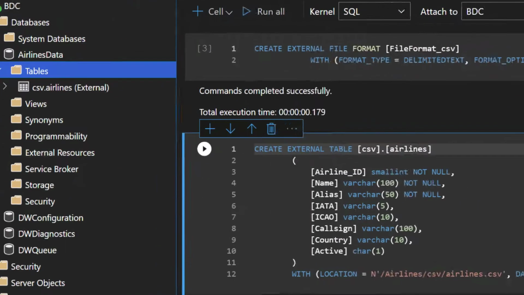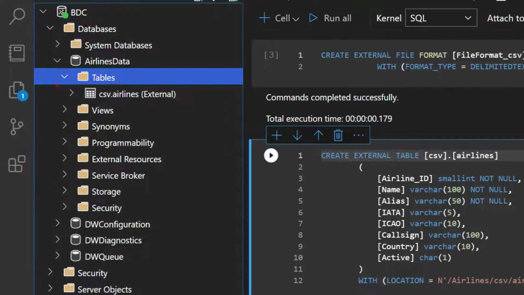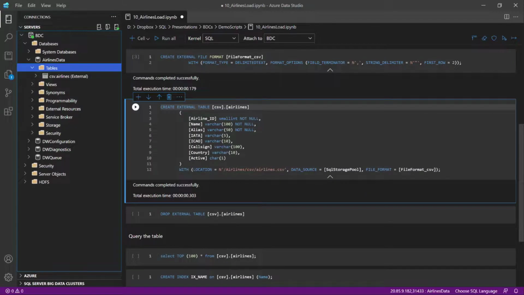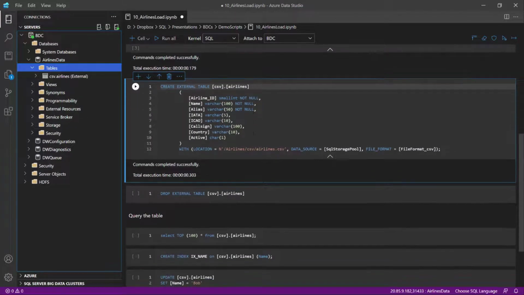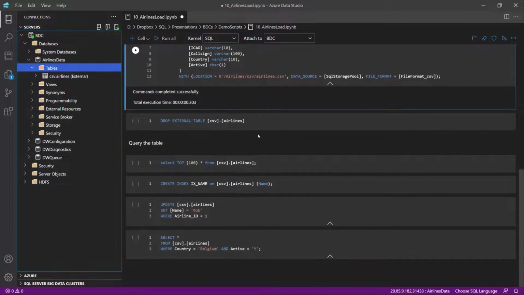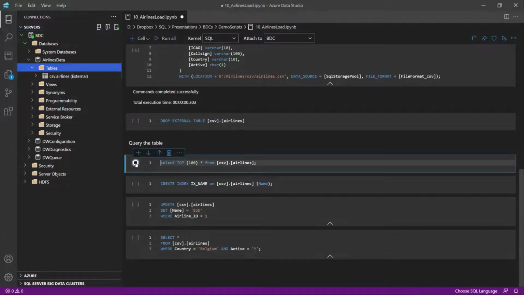Zoom in on that for you. Under tables, we now have csv.airlines. It's pointing out that it is an external table, but a table nonetheless. And it is there. So we can now go ahead and query that table, just like we can query any other database. So I'm going to issue a query here: select top 100 star from csv.airlines.